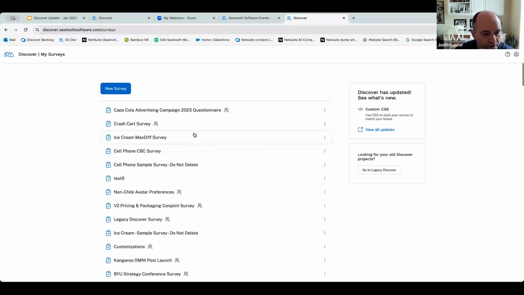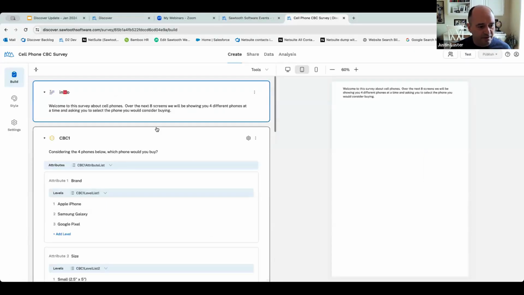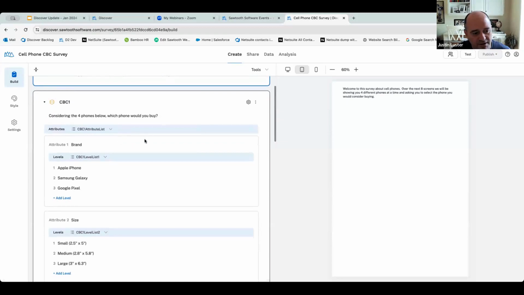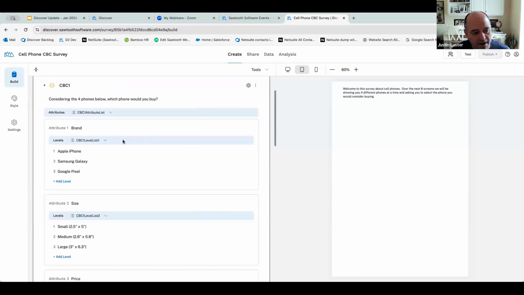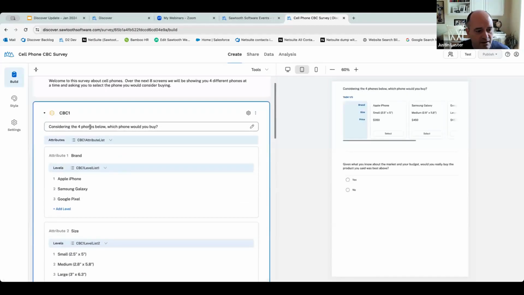Okay, so the first thing I'm going to do is open up my cell phone survey that I already have here. And I'm going to show you that in conjoint analysis, I have a conjoint exercise that I've created here with brands and size and price. And when I click on the exercise here on the left, you will see here on the right that it previews.